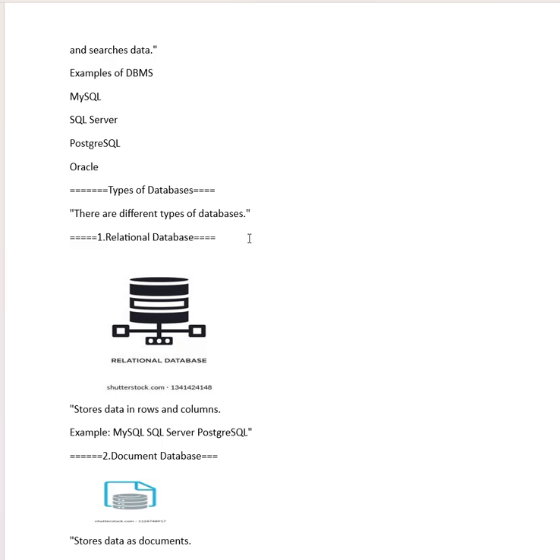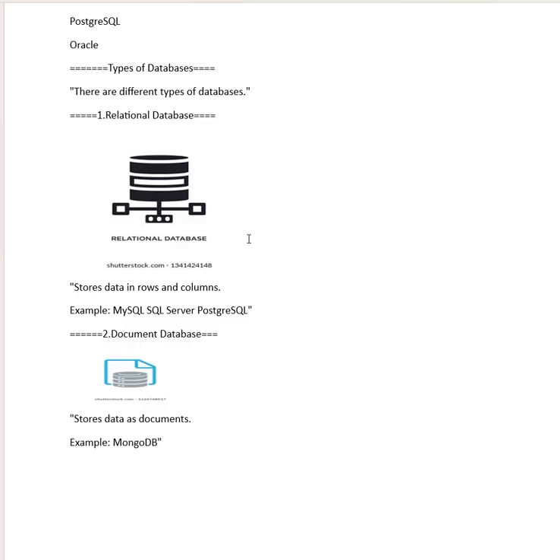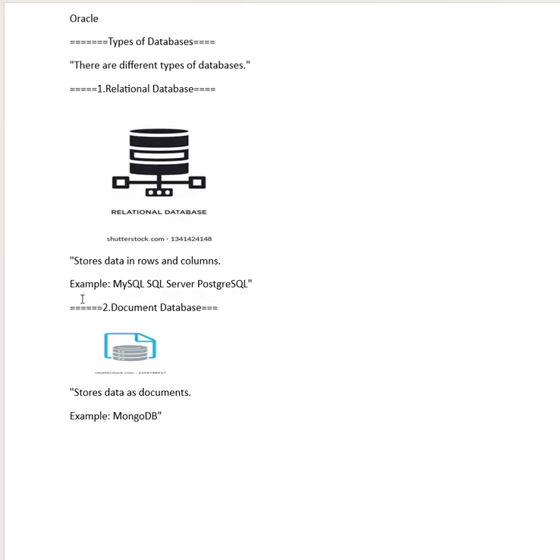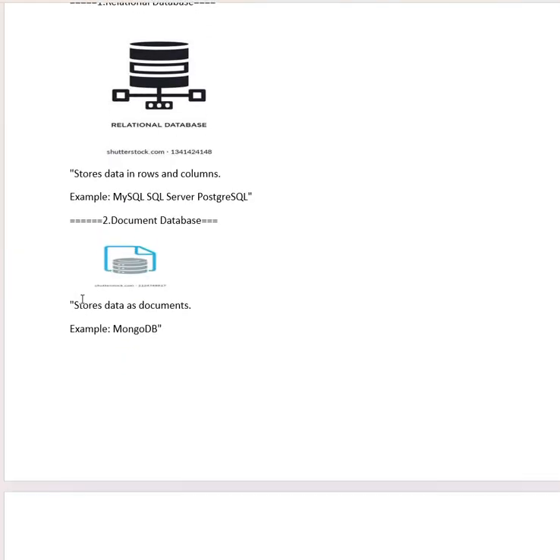Types of databases. There are different types of databases. Some of them are listed below. First, we will learn about the relational database. A relational database stores data in rows and columns format. Examples are MySQL, SQL Server, PostgreSQL. Coming to the second one, the document database. A document database stores data as documents.